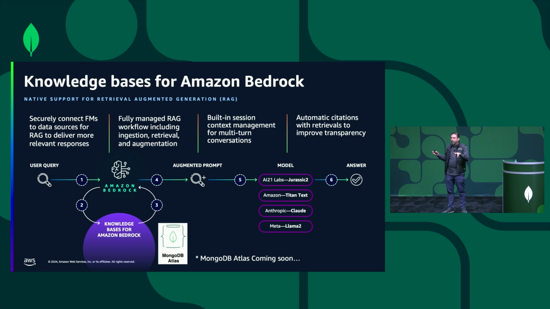Notice in this flow, you did not have to write any code except for the initial API call. All you had to do is configuration. You had to create a knowledge base and select MongoDB Atlas. You had to select a model that will provide the final answer.